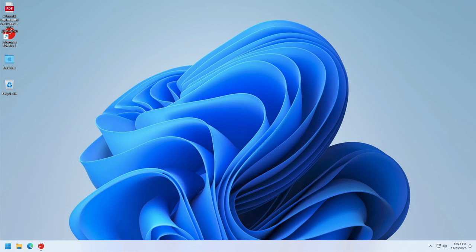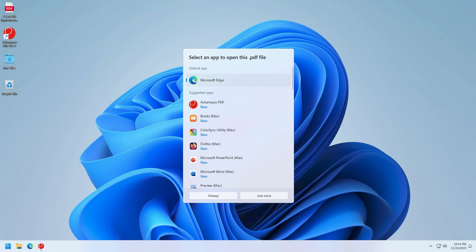I downloaded a random PDF. I probably should have screened it, but I just downloaded it from the internet, just a big list of PDFs from GitHub. So this one's just some text. And anyways, if I double click it, it's going to ask me the first time, because this is a fresh Windows install, what app can open PDFs.